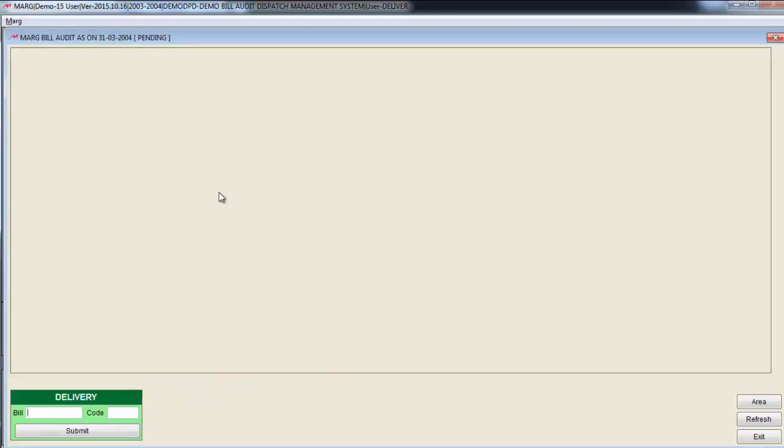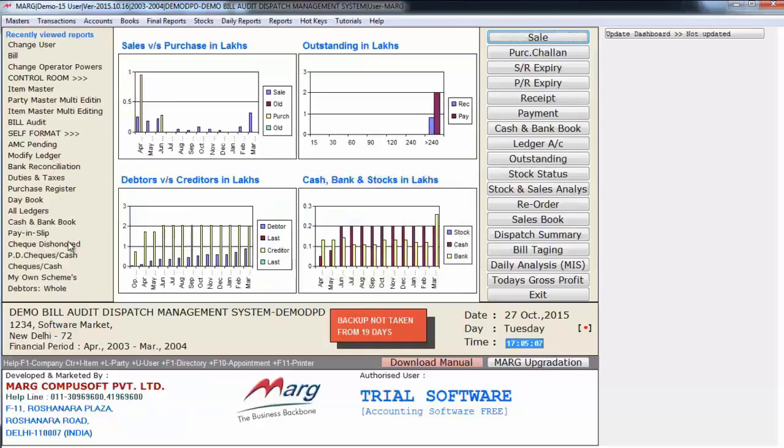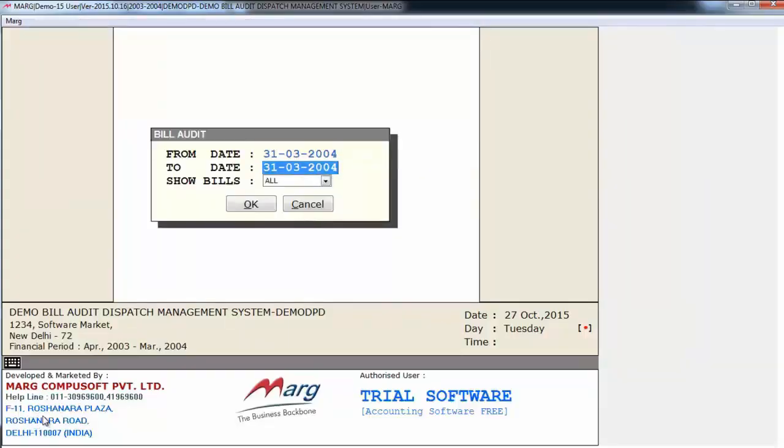Now let's see how the admin can audit a bill. If some customer asks you the status of his bill, means till what stage his bill is completed, whether it's complete or not, then to check that bill status, the admin will go on transaction, bill audit. Then from here he'll select all, pending or finalized.